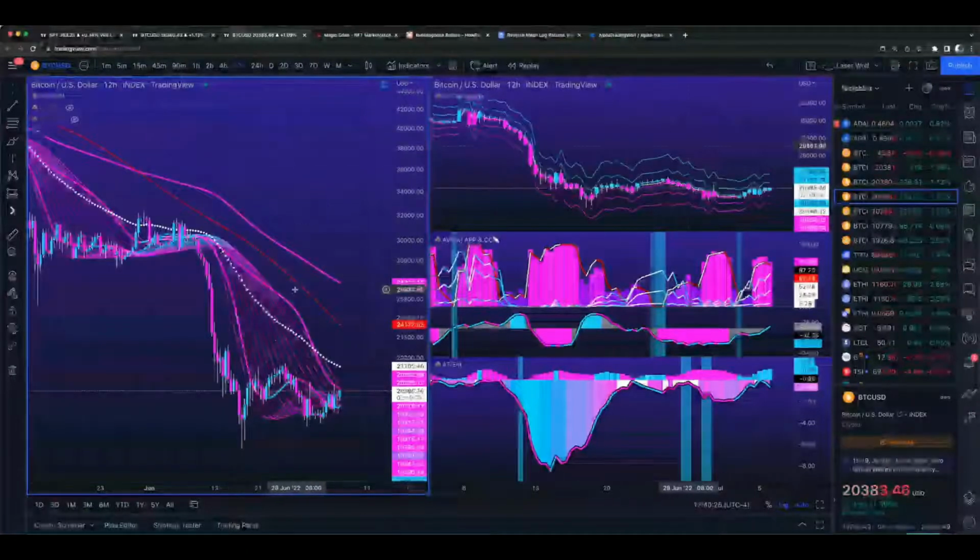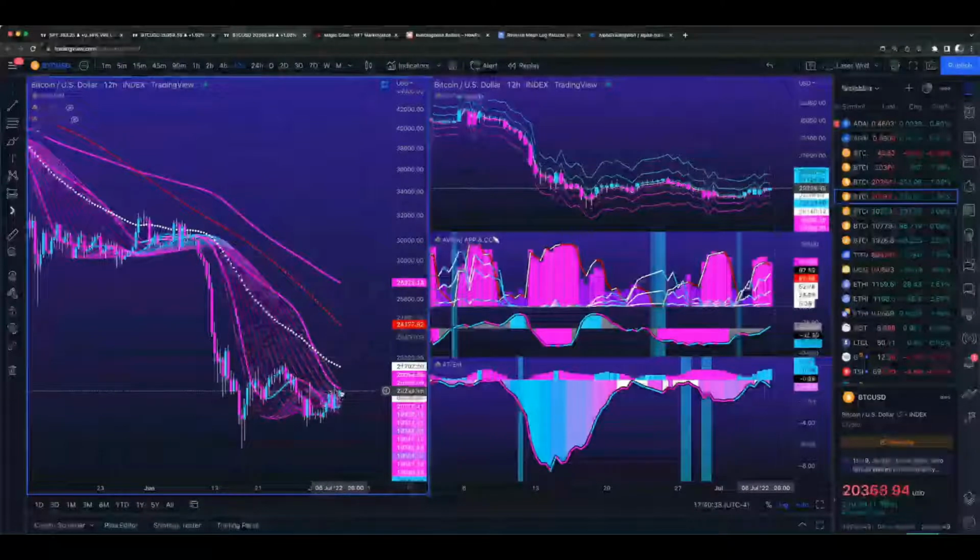Yeah, the bands anyway. Bands are really tightening up. I want to see the 12-hour cross too. 4-hour has. And we're definitely, I mean, you can see on the 12-hour, rejecting off this 33 length log return moving average. Oh, nice.